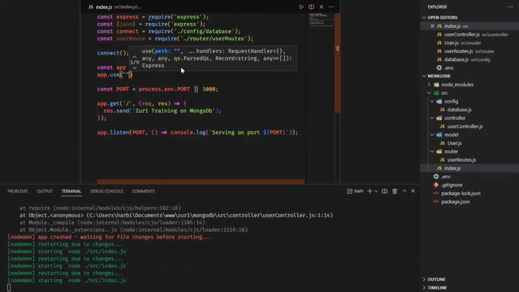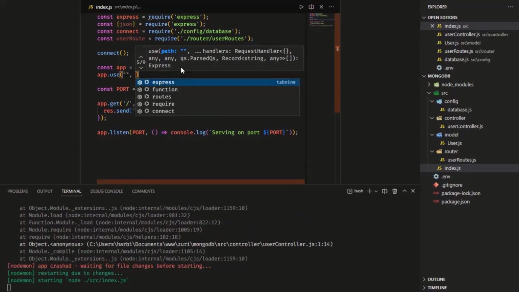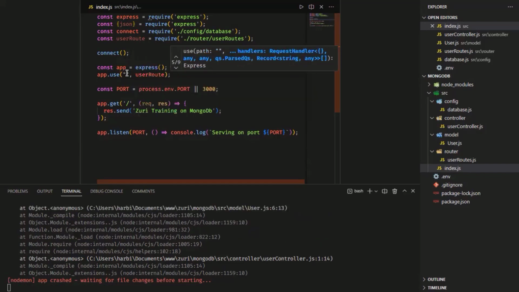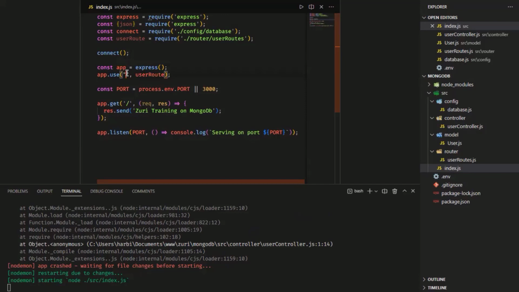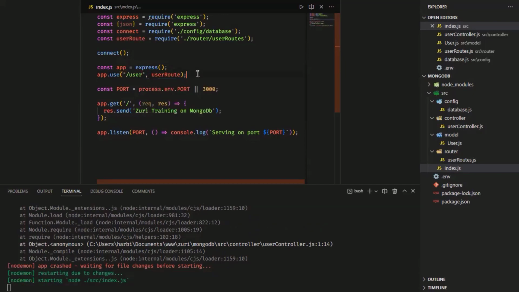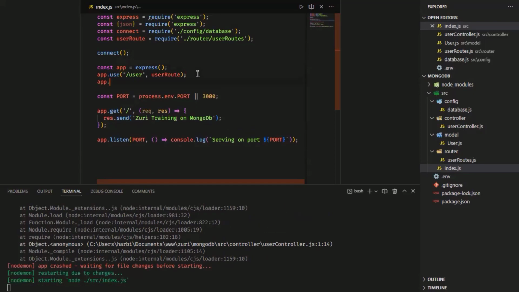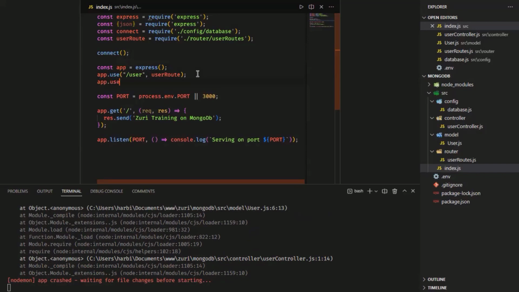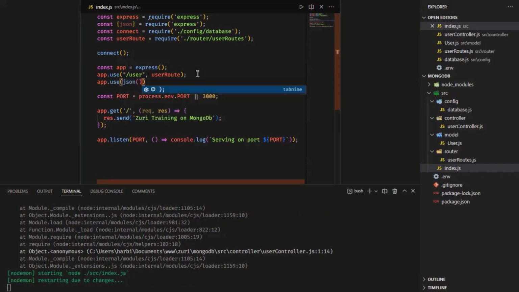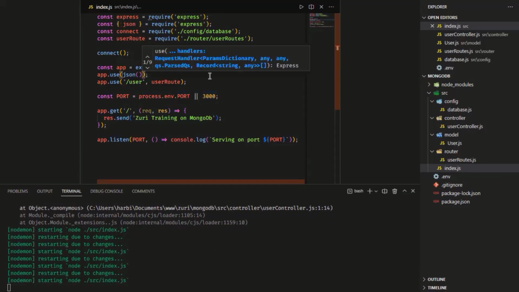So app.use, we have then comma, we have let's call it this user routes. So I'm going to put a slash user, then under this I'm going to put app.use just the JSON. So I'm going to take this up, make it look better. So now this is done.